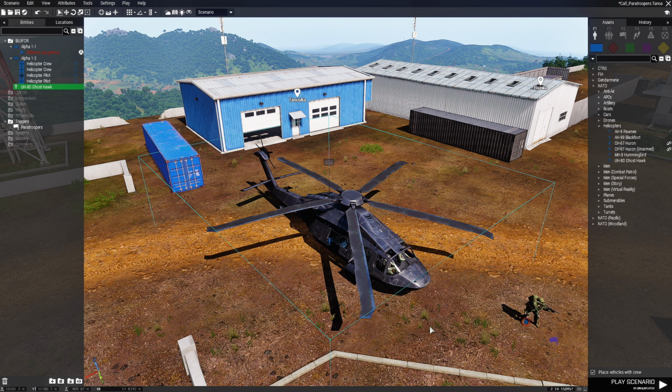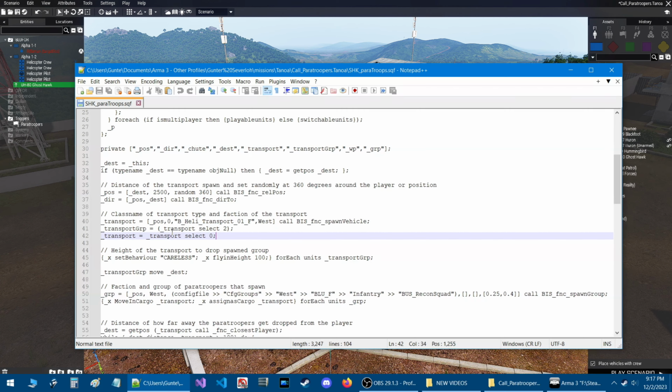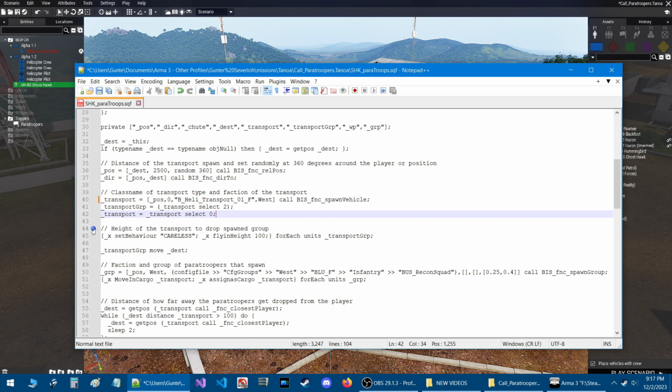So we got the class name, and let's go back to the script now. Let's go back to the line and highlight the existing class name that's already there. What you do is press Control V, which will paste the class name in between the quotes. Let's go to the next line, line 44.